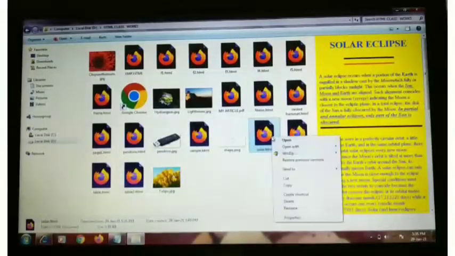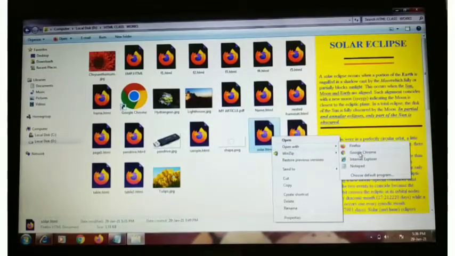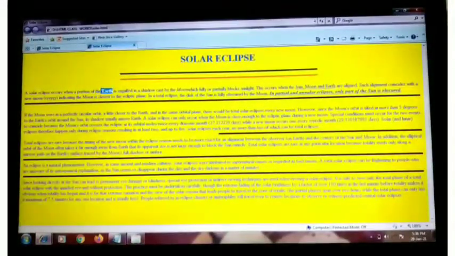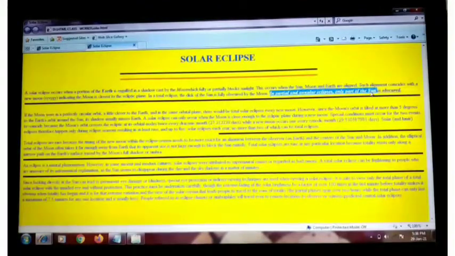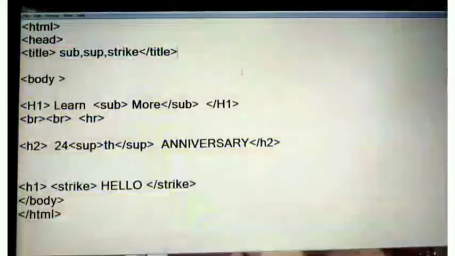Open it in Internet Explorer. Here you can see the word earth, it is displayed in bold. The word moon, it is displayed in italics. Then sun, moon and earth, this particular text is displayed as underlined text. Then the last sentence is displayed as underlined and bold and italics. Next you are going to study about three more elements.